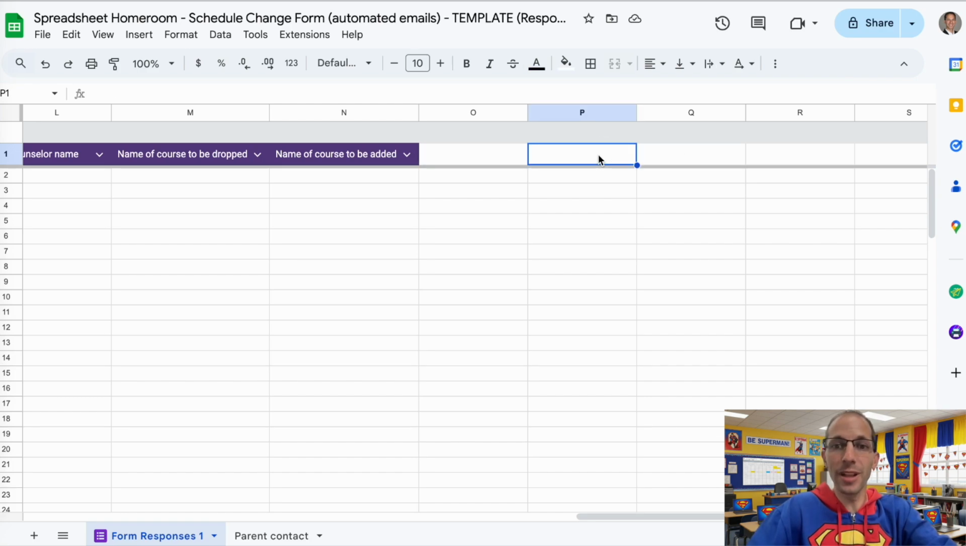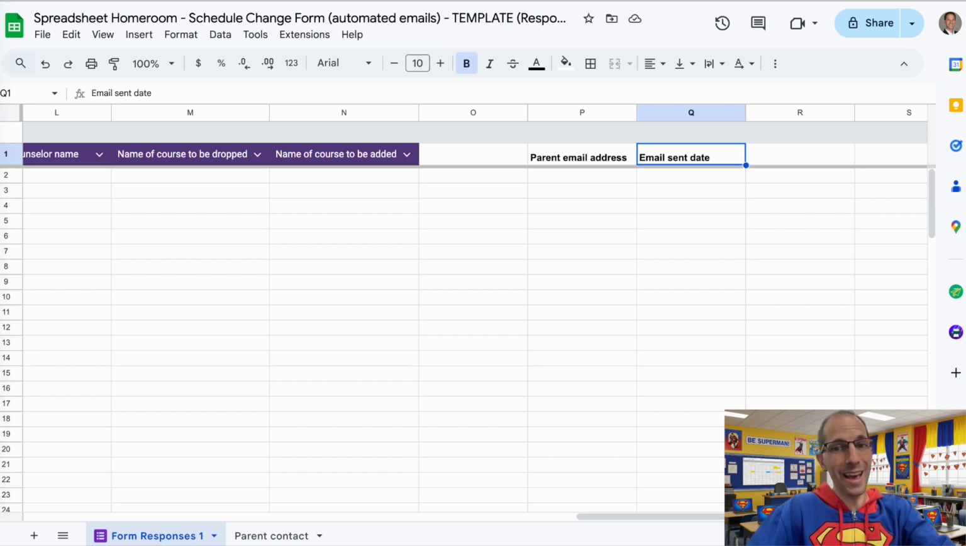I provide this formula in the template, in the answer key, so it's there for you. You can go and copy and paste it into your own document. This formula here uses a VLOOKUP. That is going to look up the student's ID number and then return the parent's email address from the sheet we just created.